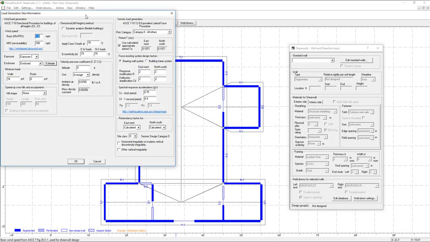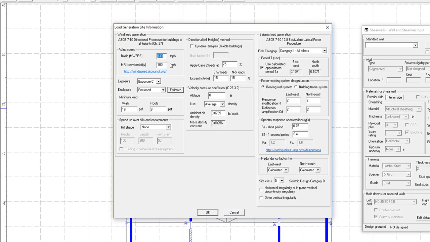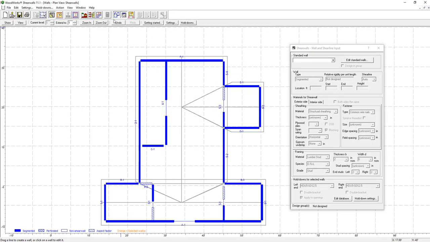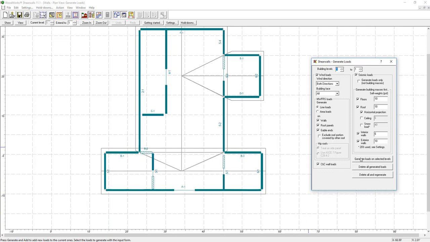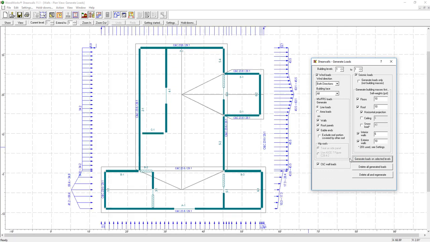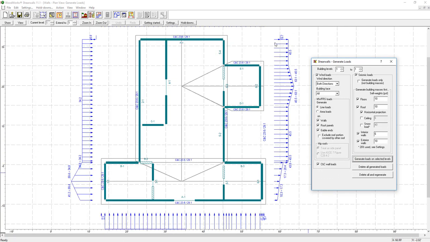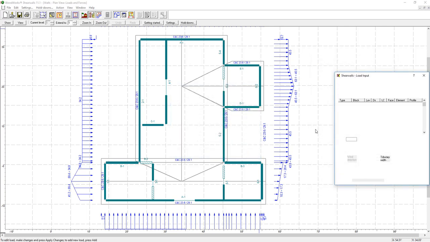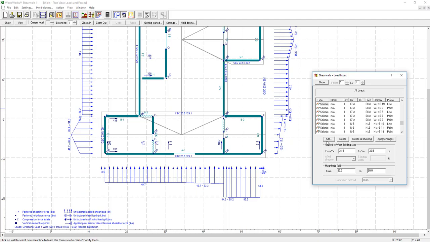Before generating the loads, you can adjust the site area information such as the wind speed, exposure type, and the risk category for the seismic load generation. This will automatically modify the factors taken into account when generating the loads. Now, with a single click of a button, the software generates all the wind and seismic loads applied to the structure. It is also possible to manually add or remove loads.